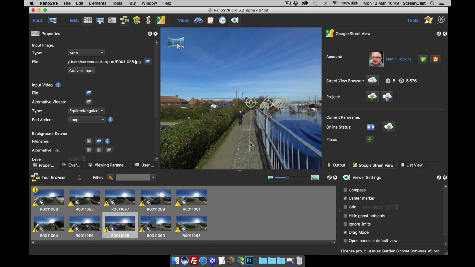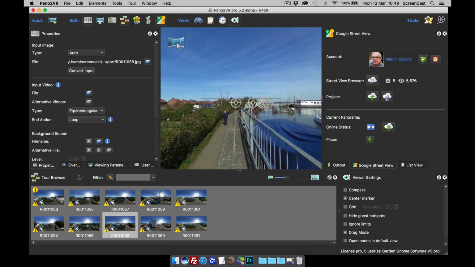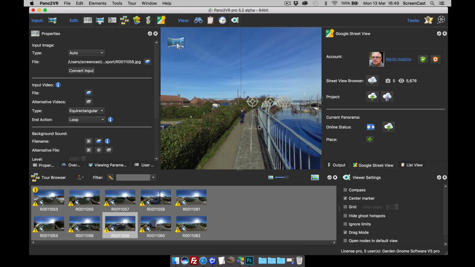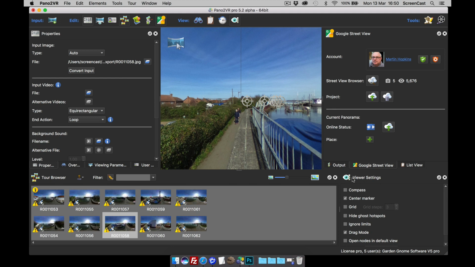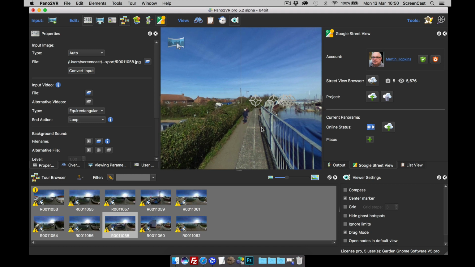Right, what we're looking for is anything vertical, because with panoramas, any horizontal lines can obviously get distorted around the edges depending on the width of the pano or the window, but anything vertical should be a good reference point. So under the viewer settings, I've made sure that I've got my center marker selected, so I've got this center line. I'm looking for anything vertical and it needs to be straight.